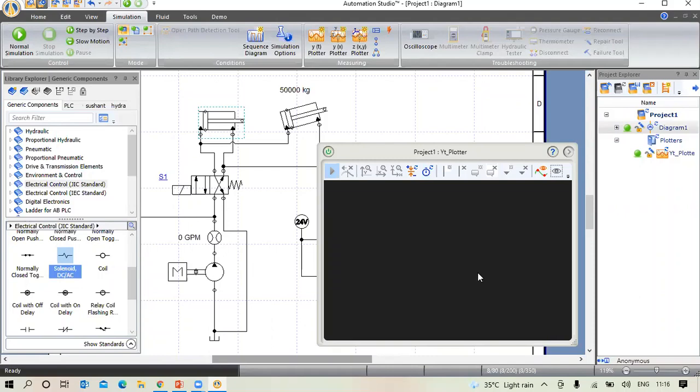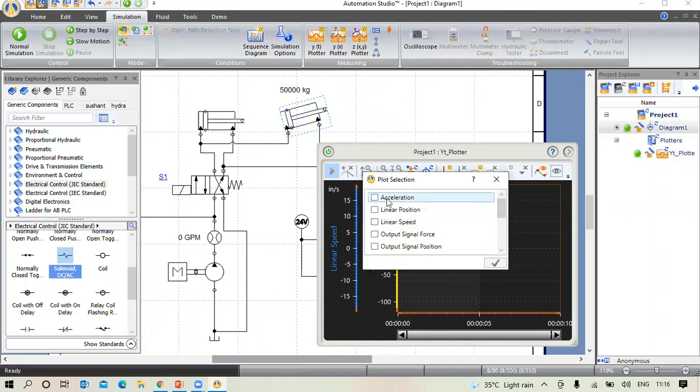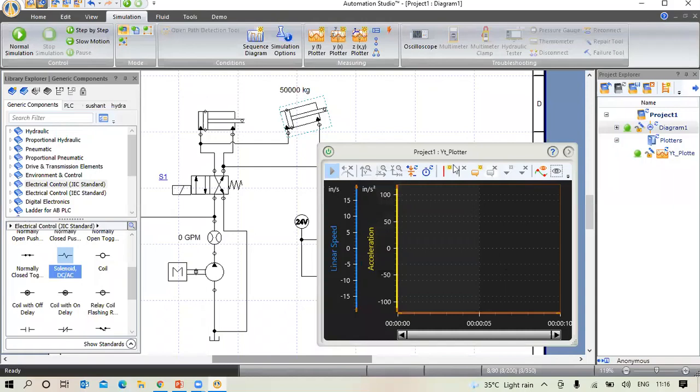Also, I want to plot the graph of the second cylinder, because onto the first cylinder no load is applied, and onto the second cylinder a very high load is applied in comparison to the first cylinder. So simply select it and drag and drop onto this, select the two mode options, and apply.